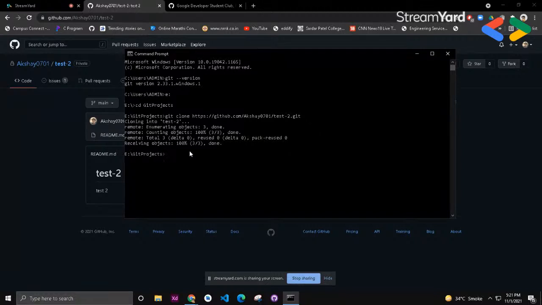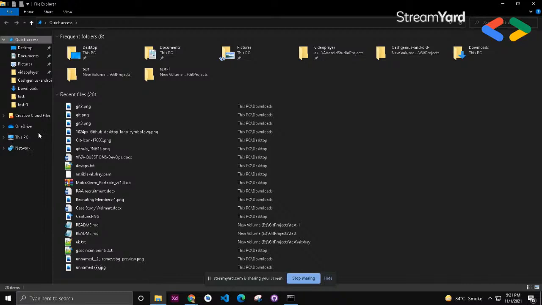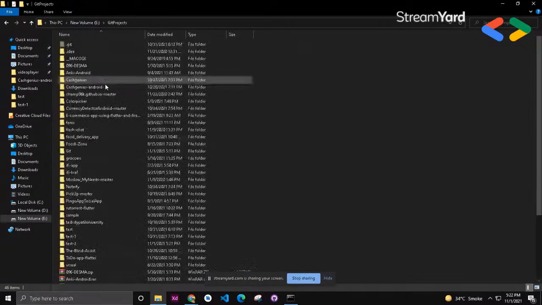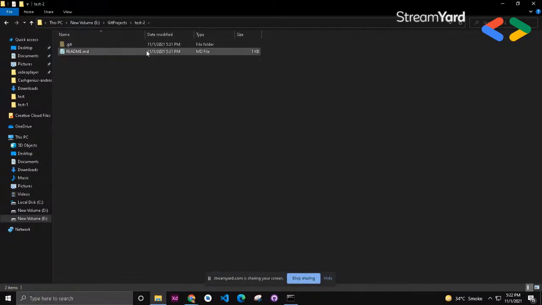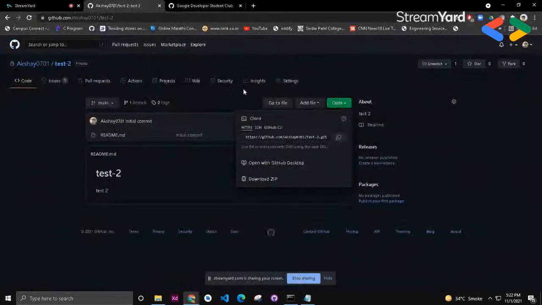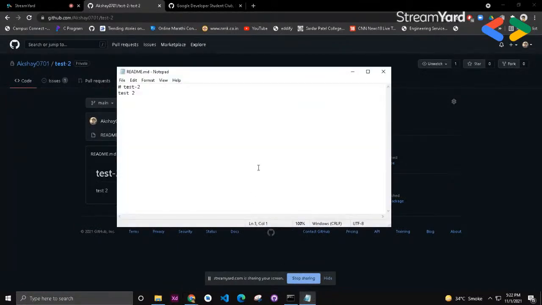So it's created the copy. We'll go to that folder. Okay, so we got our folder. Let me just open it locally in the folder as well. Git project test2, and over here we got our test2, and this is the project that we just created. This is just a sample project to show you all.